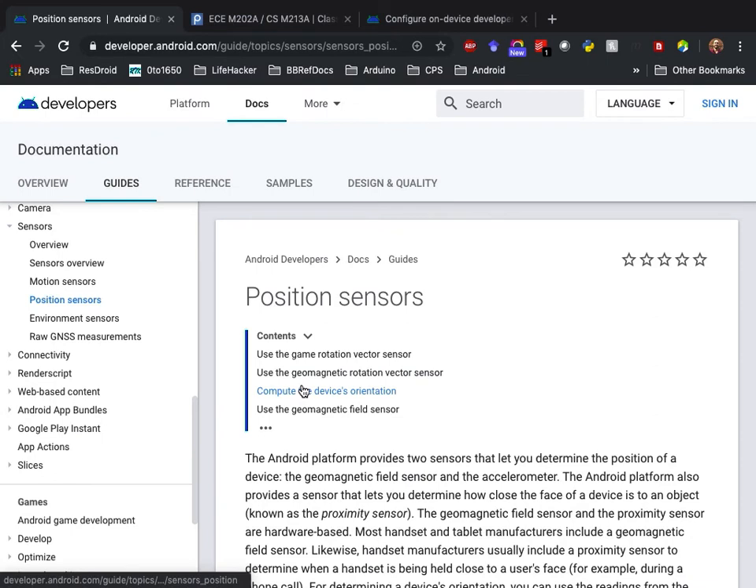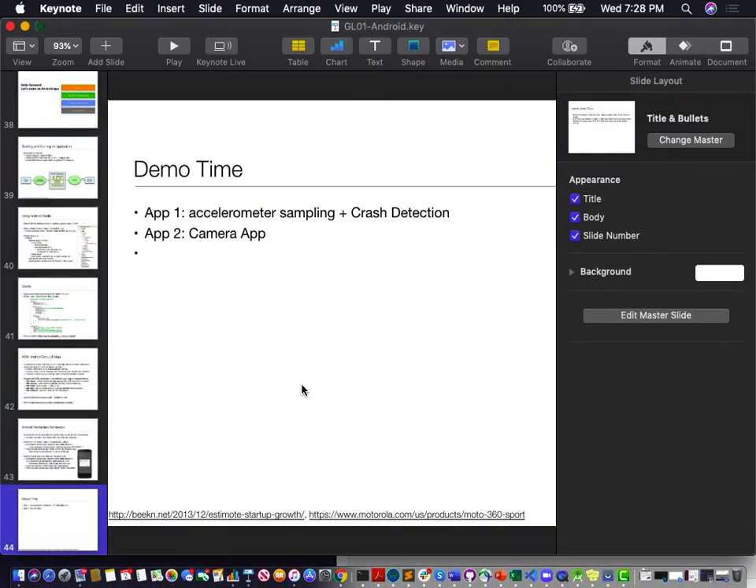And for the most part, you're most likely going to be Googling it whenever you want to use a particular camera or a particular sensor and all that.